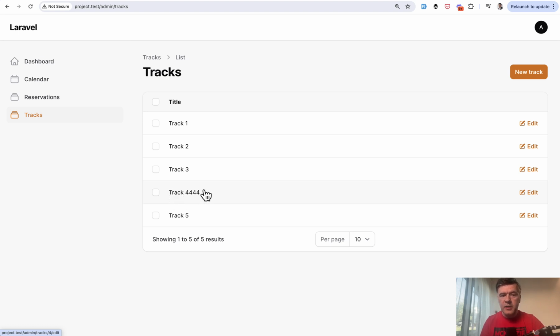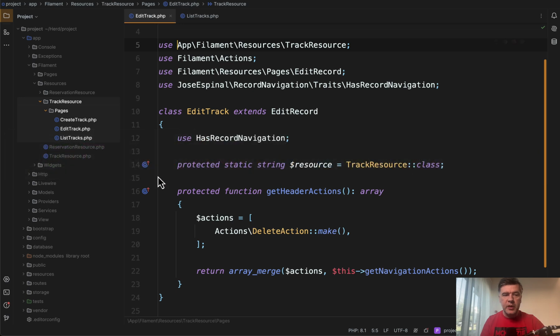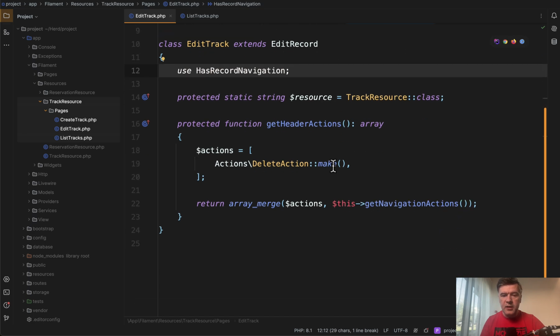To enable that navigation, you have to edit 2 pages in your Filament resource. Of course, after doing the composer require with the package, which I've done behind the scenes, then in your resource, in the edit page, you need to add use HasRecordNavigation with the trait, and then edit your header actions by merging the existing actions with this function getNavigationActions.